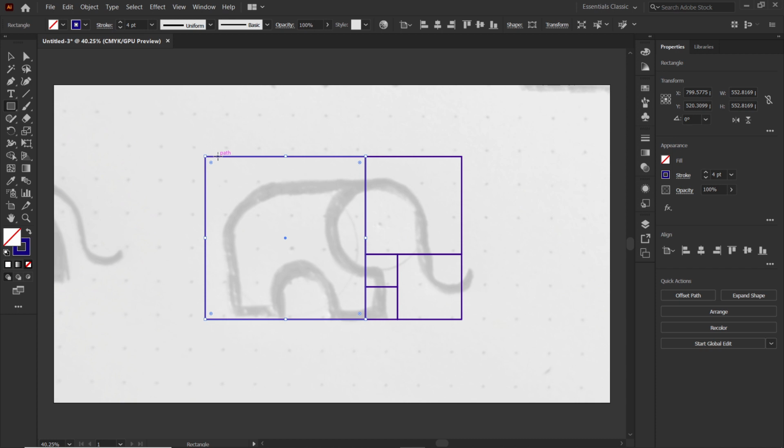Now we will fill this geometry with the circle designs. So select the ellipse tool and draw a circle from this anchor point to this anchor point. Also from this anchor point to this one. Again repeat the process for this square and also for this one. Now we only need these circle designs and we will delete these squares.